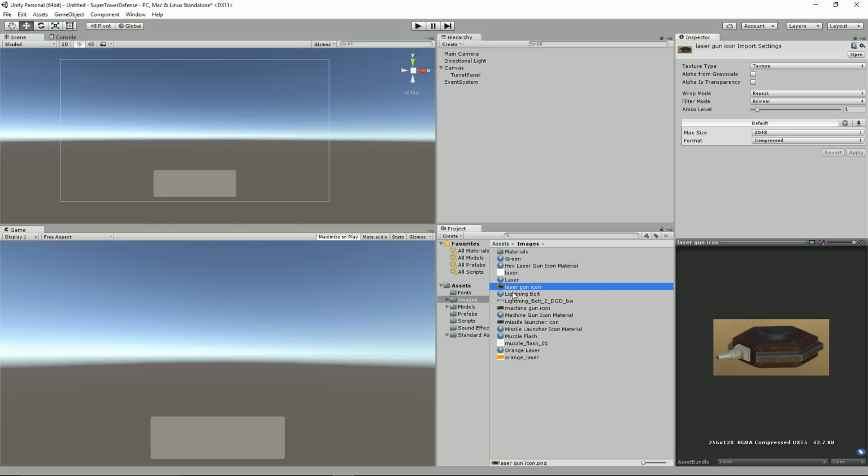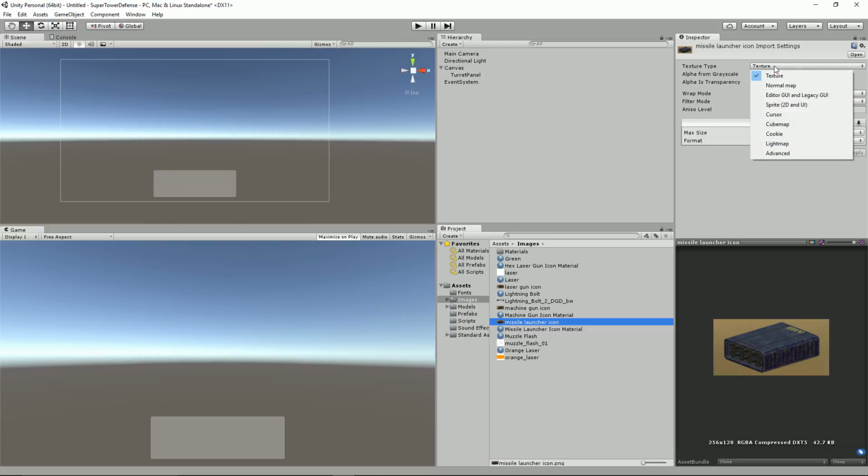And I also had to create a material for these. So just look at the missile launcher icon. I just simply created a texture. I think I created just a regular texture for it and just dragged that in so that it was the material for each one.